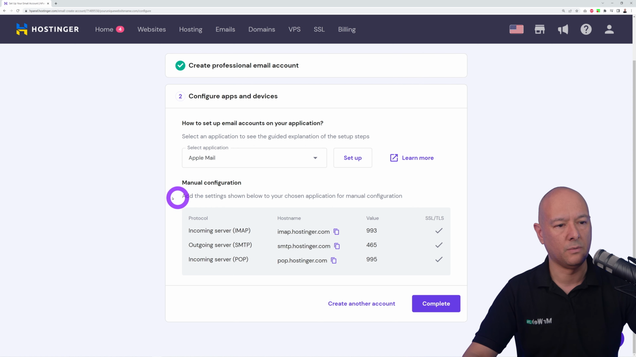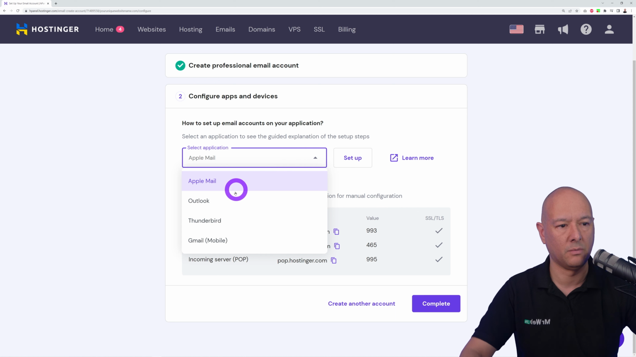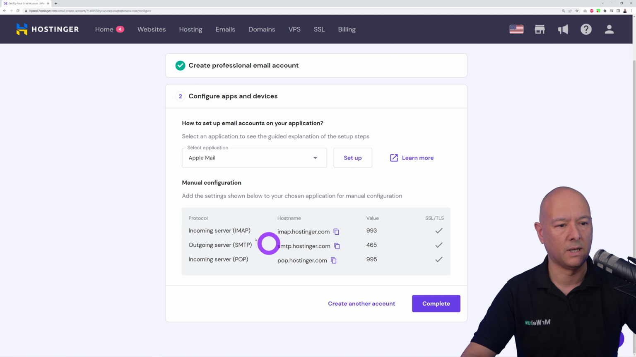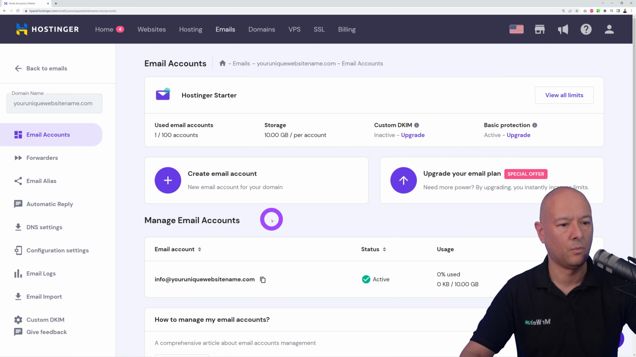Now we can complete. So you might want to save those details here if you want to read this via Apple Mail or Outlook or Thunderbird or Gmail, perhaps. You will need to enter your SMTP and POP details and also those values here. And don't forget to enable SSL or TLS, okay? So now we click complete. And that's us done with the email address.